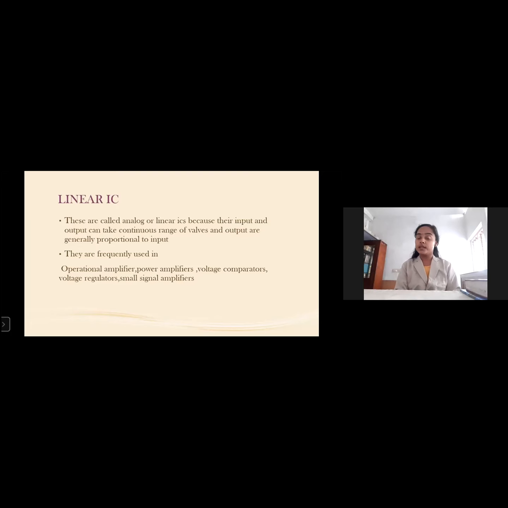Basically, these linear types of ICs are frequently used in operational amplifiers, those amplifiers which perform functions such as addition, multiplication, division, etc., and in power amplifiers, voltage comparators, voltage regulators, and small signal amplifiers.